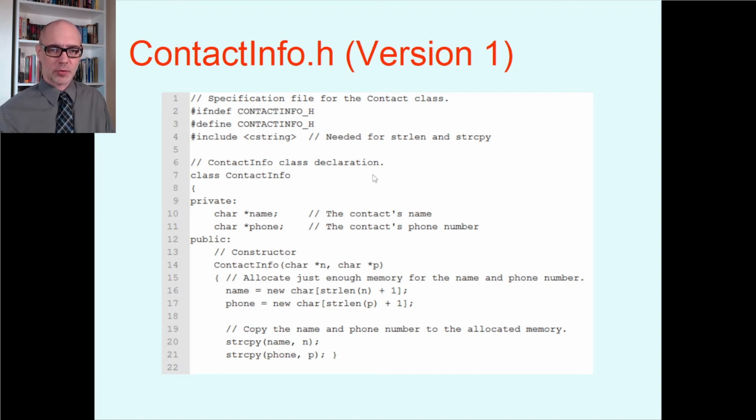So ContactInfo.h, of course, this is sitting in a header file. You've got to have the include guards, no doubt about that. Here's the definition of class ContactInfo. Now, you do have some private data here. These are pointers. You have a character pointer called name, and that's going to be pointing at some dynamically allocated memory that's sized just the right size for a person's name. And then on line 11, you have a character pointer called phone. Again, we're going to allocate memory. This pointer is going to point to that, and that's going to have exactly enough space to hold a person's phone number. Here's a constructor, line 14.